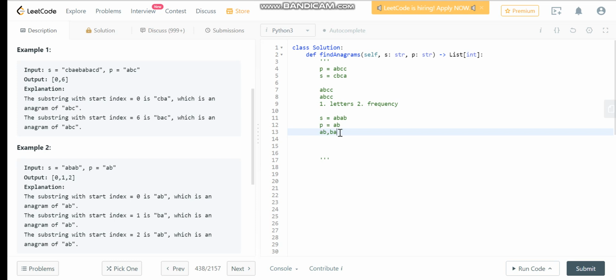Since this is going in the direction of a substring, we can think of the sliding window technique for this. Let's start from the first character, and we also know this is a sliding window with a fixed window size. That means we know that the size of the window will be the length of P. The length of P is, in this case, 2.